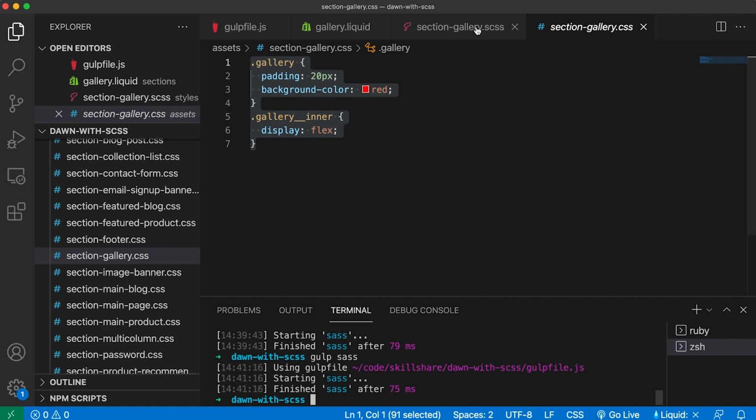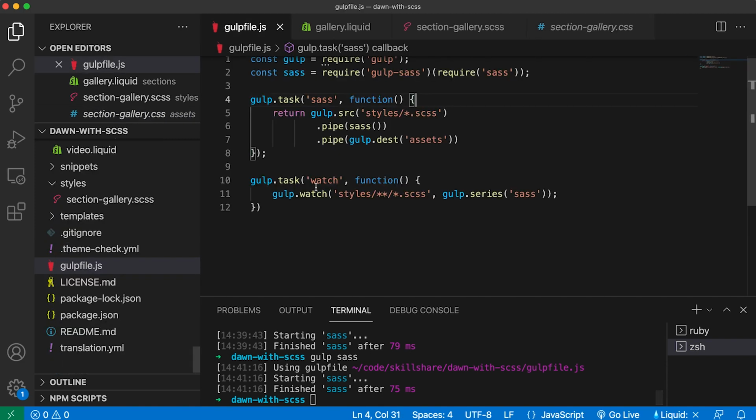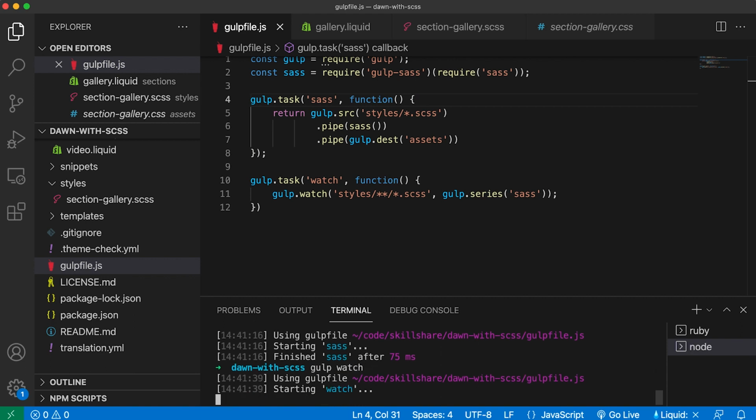Okay, so obviously every time we make a change, we probably don't want to be running gulp Sass, and that's why we have our process here, which is gulp watch. So I'm going to run that gulp watch, and just like Themekit watch and gulp watch, as we used it when we were working with Themekit, it's going to check for any changes to files.